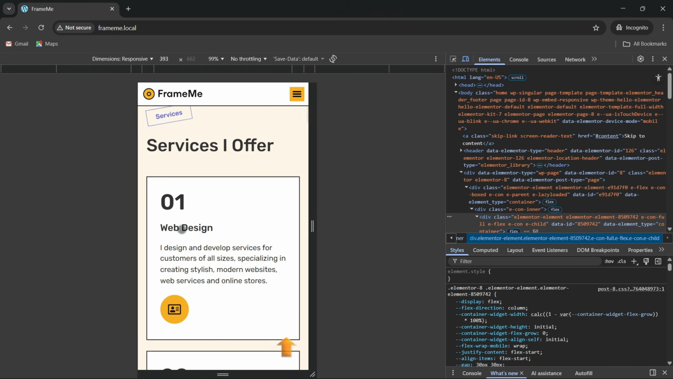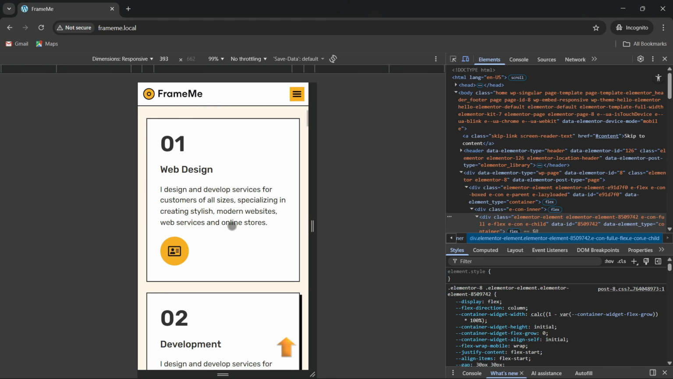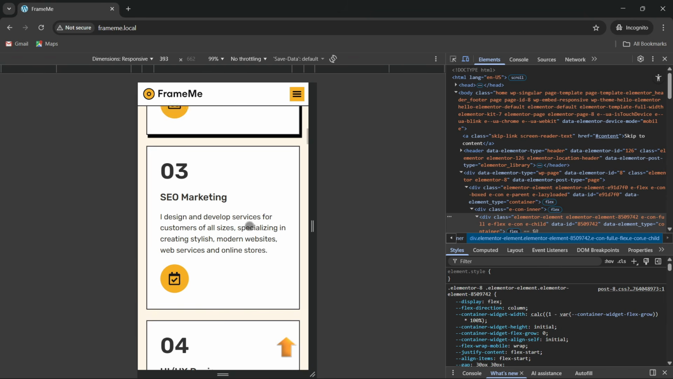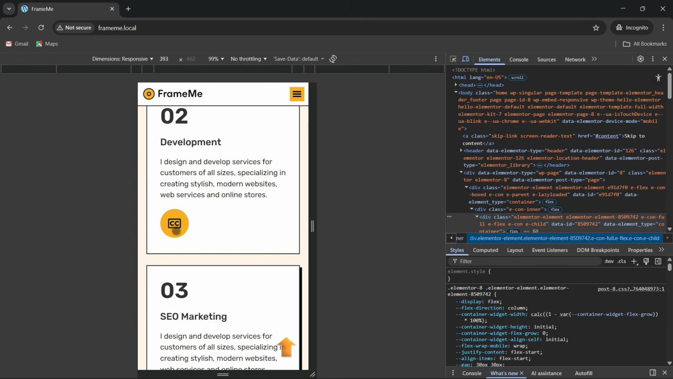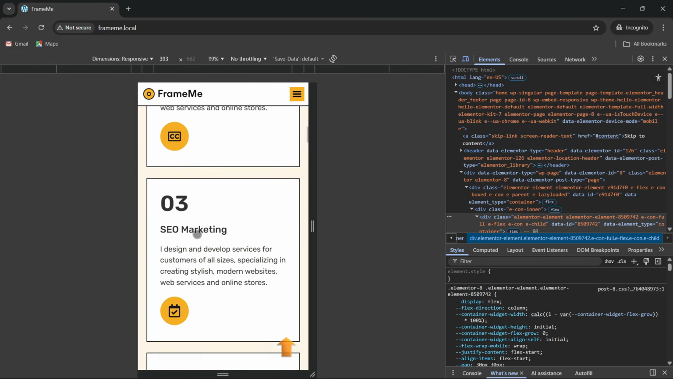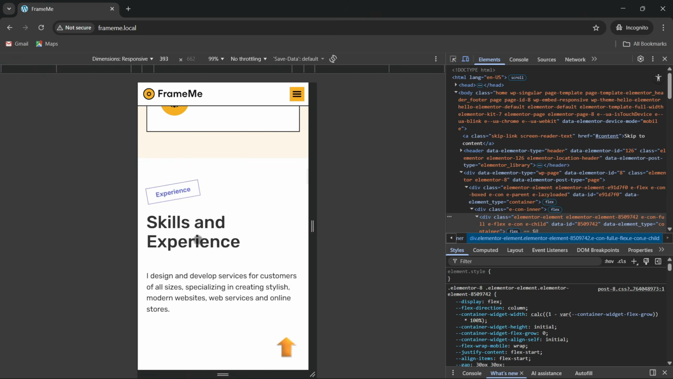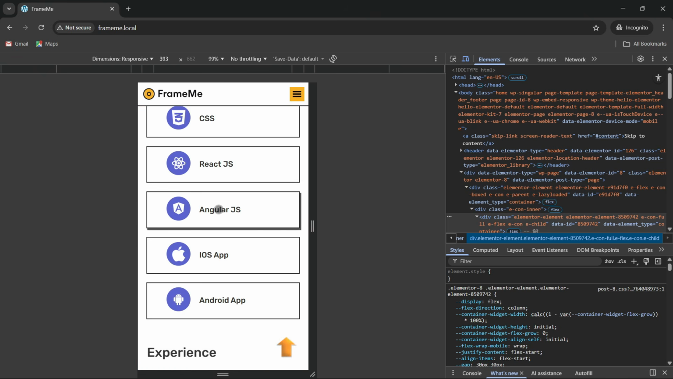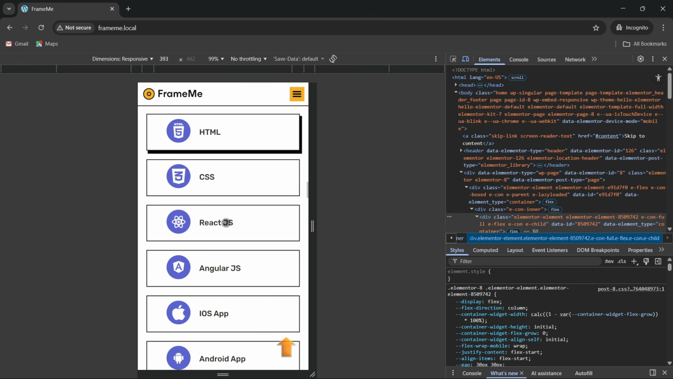Here you can see that all of these sections are fully responsive. Also when we click, we have the shadow effect coming here on this. Also we have this animations fully working on this. Okay, so you can see. Now let's go below. Here we have the skills and experience. All of these sections are fully working. Also we have this box shadow.